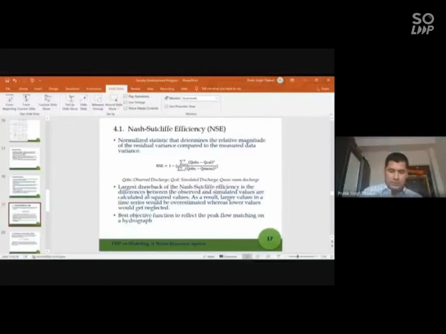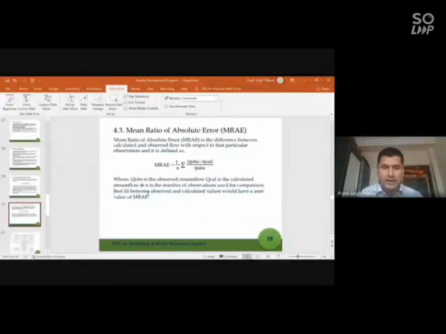But it is the best objective function for peak flow matching. Having said that, I would say that Nash-Sutcliffe is a good efficiency criterion, a good goodness of fit, for flood hydrographs or flood modeling purposes. If you are trying to model for water resources or drought management case studies, then you should rather go for other efficiency criteria than the Nash-Sutcliffe efficiency. So you have to properly go deep into the objective function and its mathematical formulation, and do a deep literature review before selecting the objective function for your study. The second objective function I will mention here is the mean ratio of absolute error.